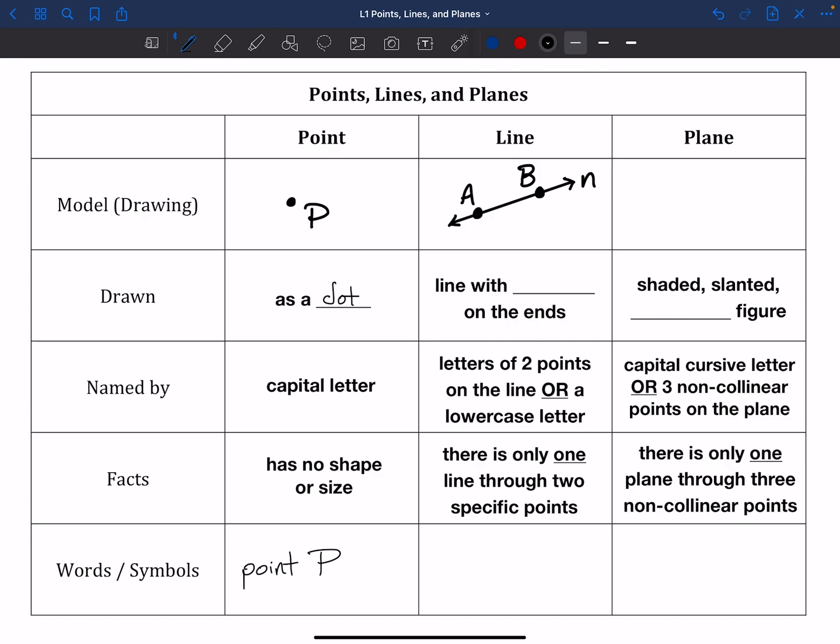The way that we drew that line is we drew a line, but specifically it has to have arrows on the ends. A line goes on forever. We're going to get to talking about line segments, which do stop. We're going to talk about rays, which only go forever in one direction. But for now, a line just goes on forever in each direction. We name it by the letters of 2 points on the line, like that A and B we'd put on there, or we can use a lowercase letter like the n at the end of that.